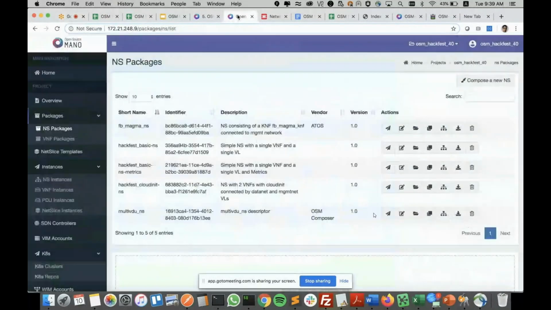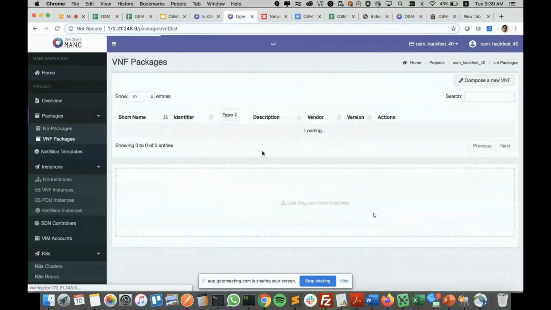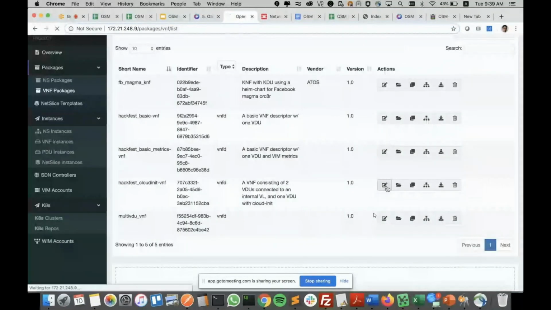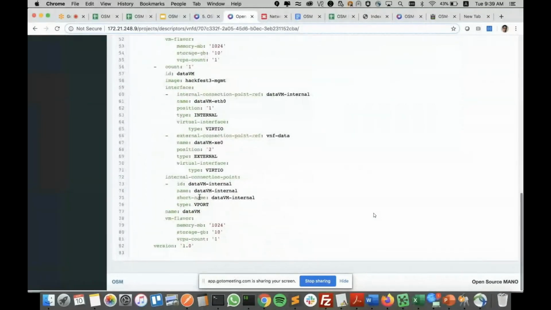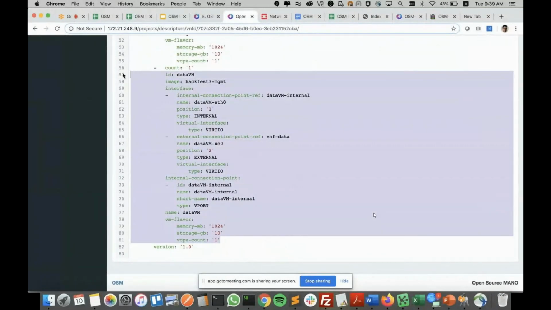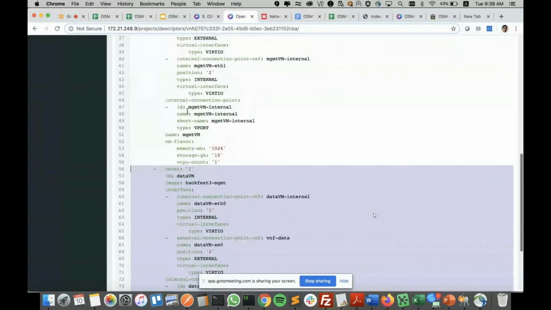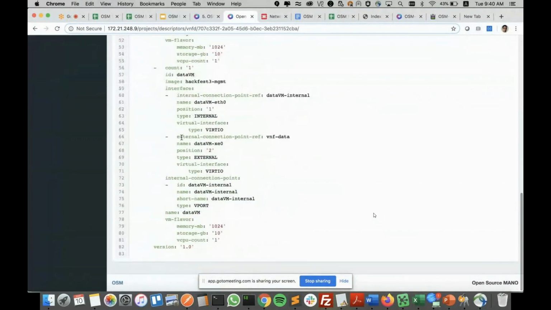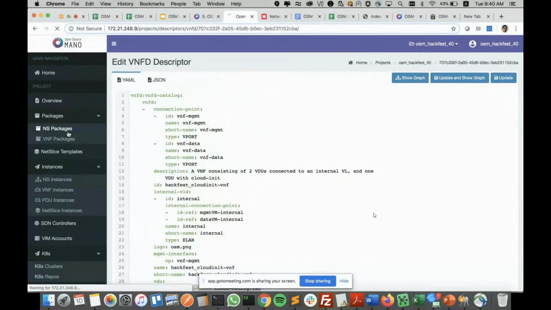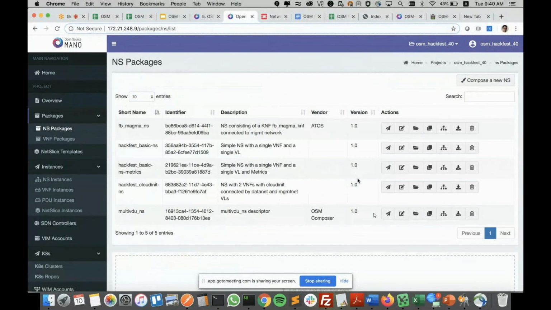Okay, so we have the network service and the VNF. The VNF has 1 and 2 VDUs. And just the management VDU has the cloud-init file, cloud config text. The other one does not. So I'm going to instantiate it.